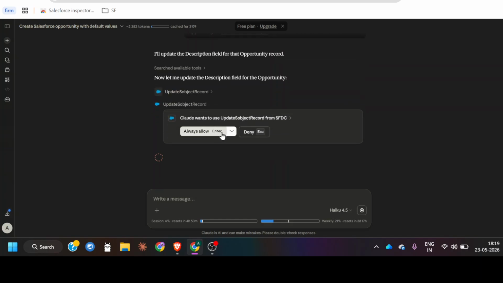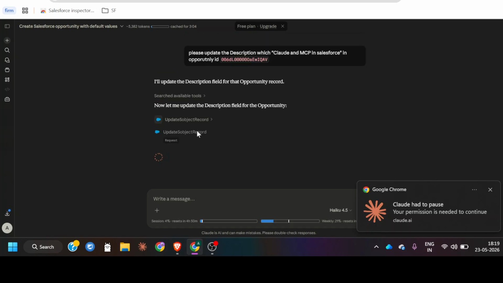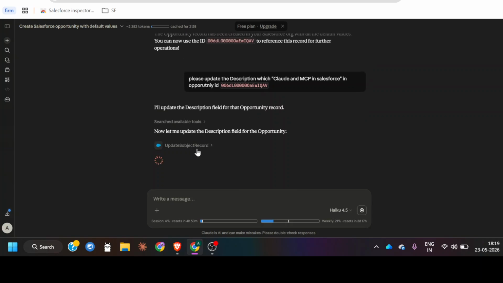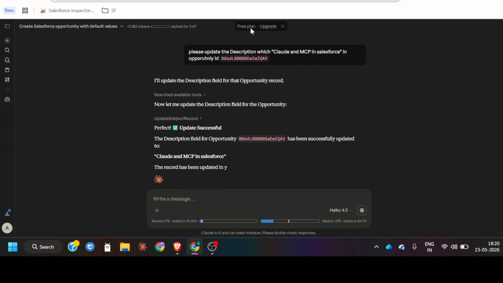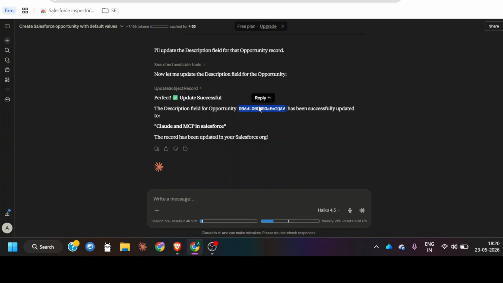Here it is asking me the permission, so I can allow once. So this will now use the update object record. These are all the schemas we have defined in our MCP. I will let you know in the videos. For your clarification, I have used the free version. You can do these kinds of things in the free version also.